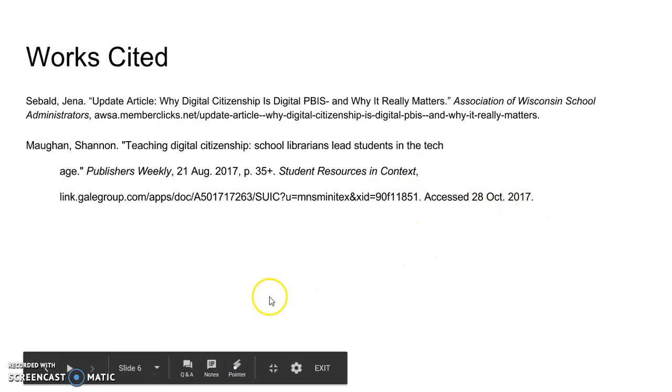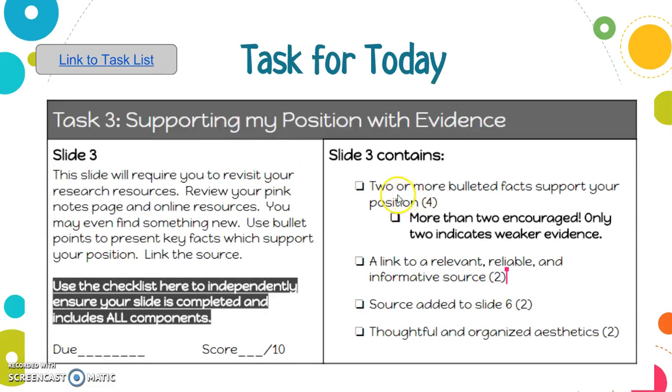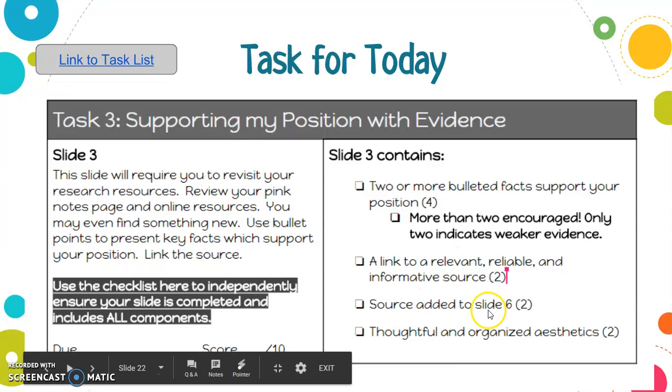Looking at what I have done, I should get a perfect score on today. I've got 2 bulleted facts. I've got a link to my relevant, reliable, and informative source. I added that source to slide 6. And it looks pretty thoughtful and well organized. So I think I'm going to get close to a 10 out of 10. Hope you can too. Good luck.